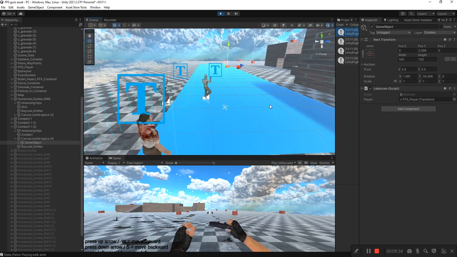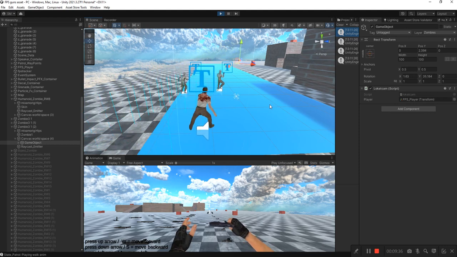So these are the steps I have shown to implement third-party zombies in your FPS asset, to use it as a zombie game. Okay, goodbye. If you have any questions, mail me.